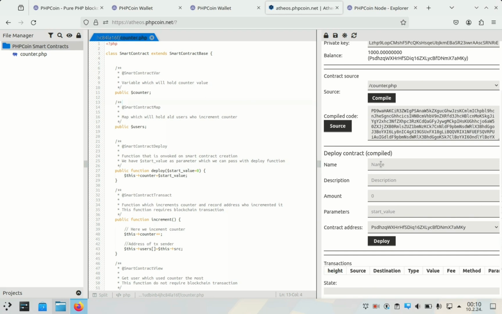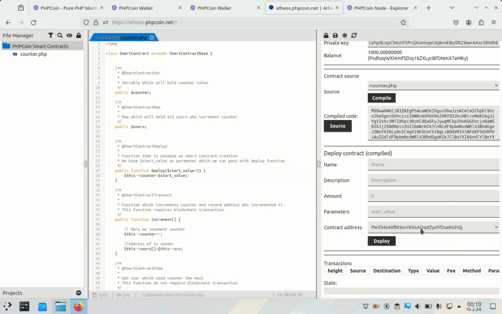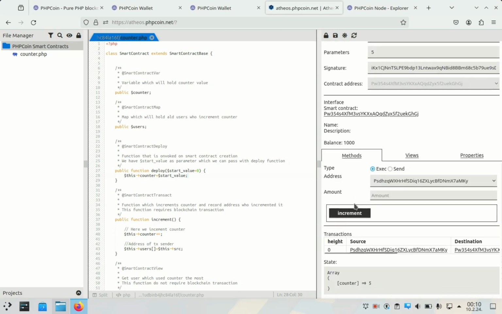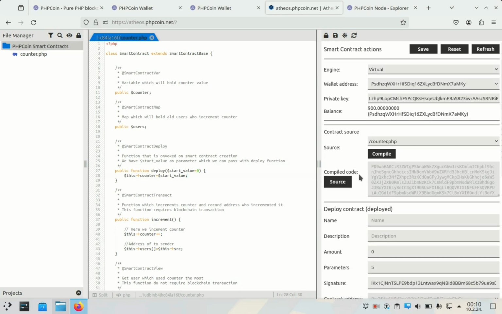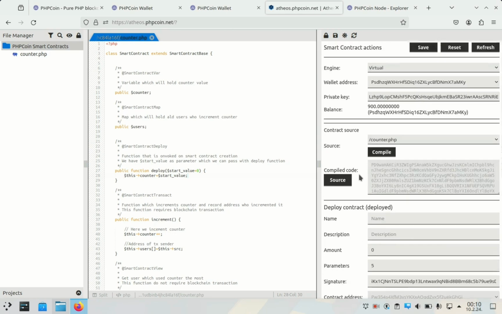For the deployment of the contract, we can define name, description, amount, and parameters for the deploy function. First, we will select the address for our smart contract. Let's select the second address for that. We will enter only 5 as the start value for the counter and click on the deploy button. Because this is a virtual environment, everything is executed instantly and our smart contract is deployed in the memory of the virtual engine.